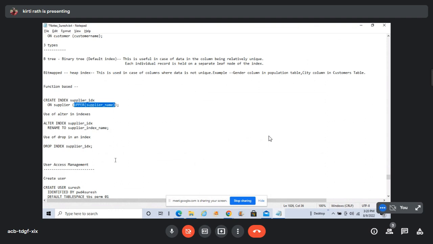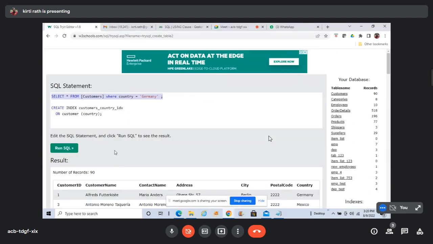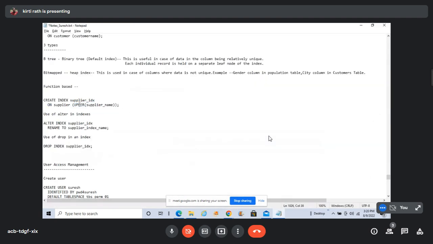No, no, no, no. Not data modification. Index doesn't modify your data. Index only sorts the existing data. See, whatever index we are creating is based on what kind of query we are most likely to write, what kind of query we are most likely to execute.